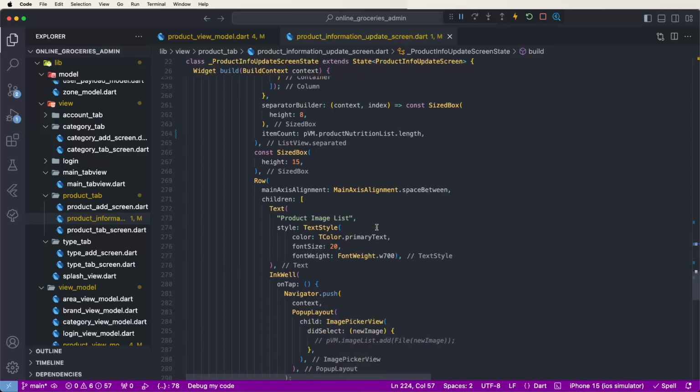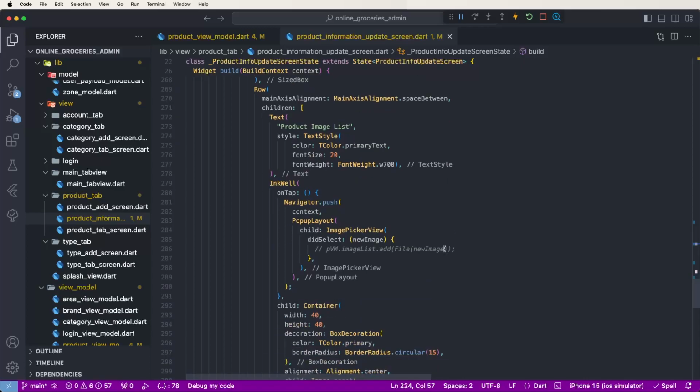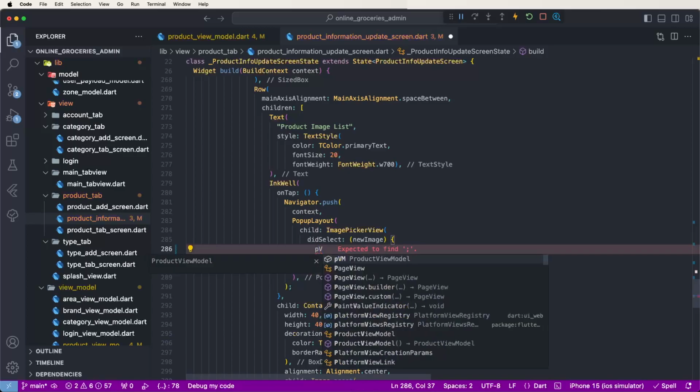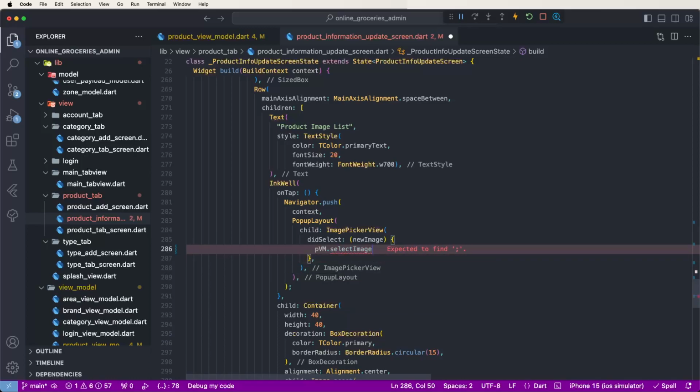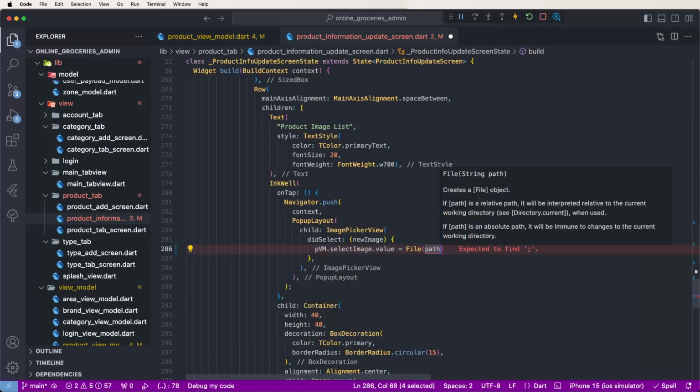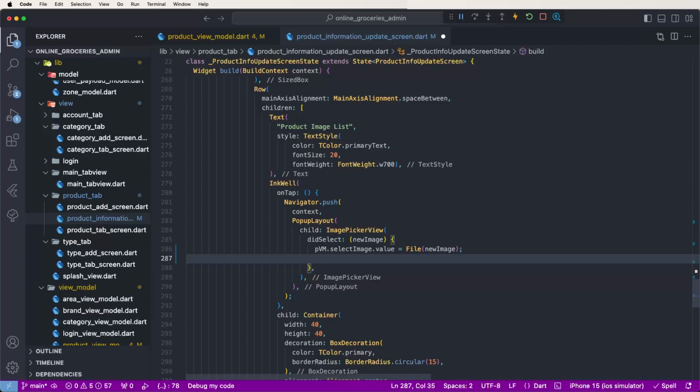So now we need to see the image relations. Need to set the connections. First of all, we need to set the image. Need to give the pvm. If you selected the image, write down the dot value is equal to the file, and give the new image path. We need to set it. And also need to call the add image API.